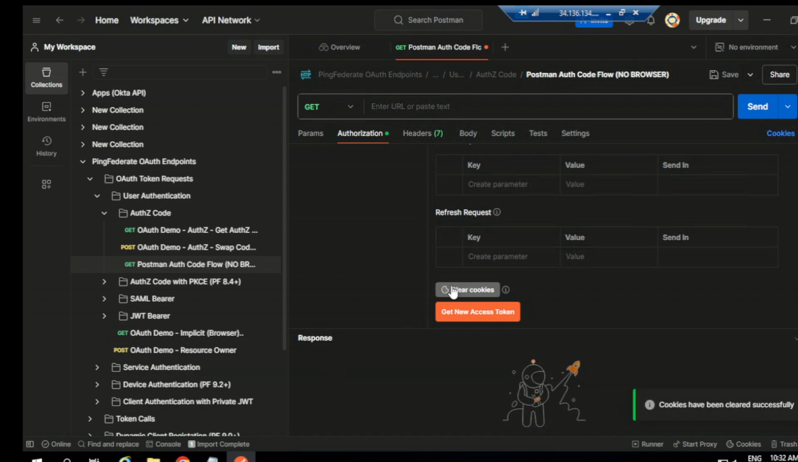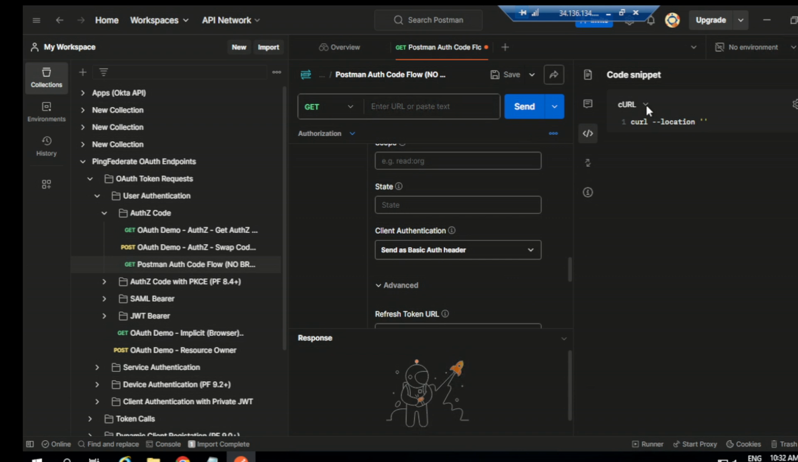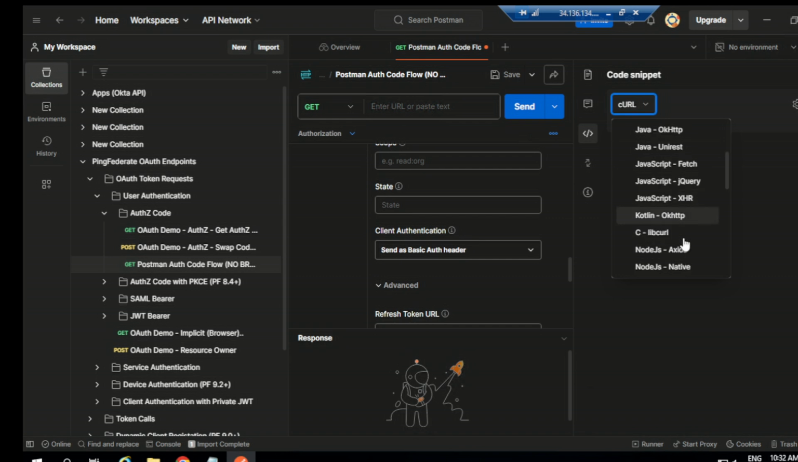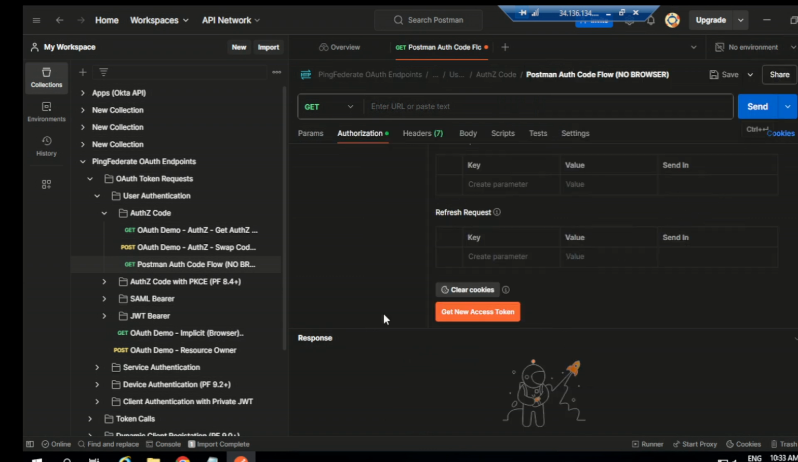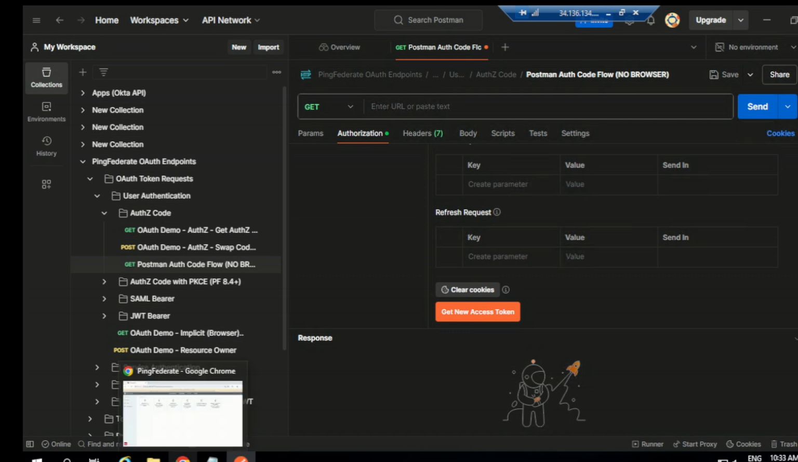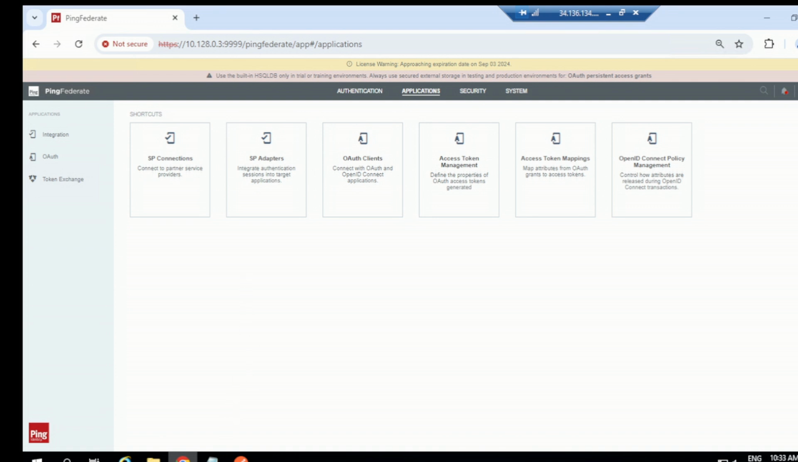You can clear the cookies directly from here and you have the code snippet option here. You can see from Postman, this is the code snippet where you have different programming languages like Go, Native, HTTP, Java, PHP, PowerShell, Python, R, Shell, different languages you can get. So you can see the request, the way you are sending from Postman, in the code snippet also. We can see later also. Let me copy the username information.